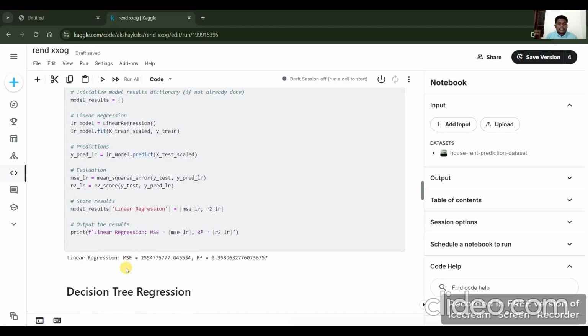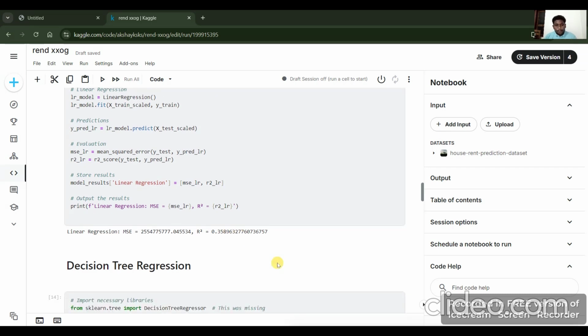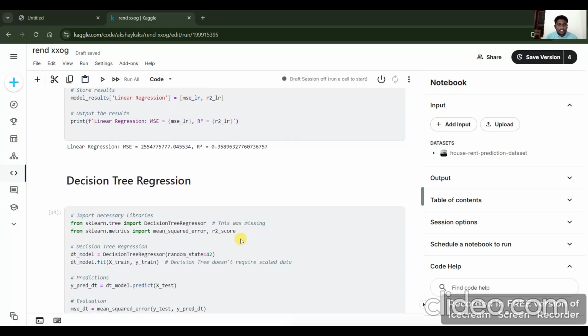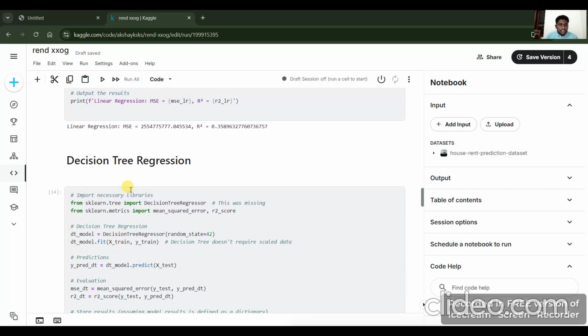Then the linear regression MSE result is 255477777.045534. Then the R square value is 0.3589632, etc. Then next, decision tree regression: when we calculate, we import the libraries, decision tree regressor, X and Y models.